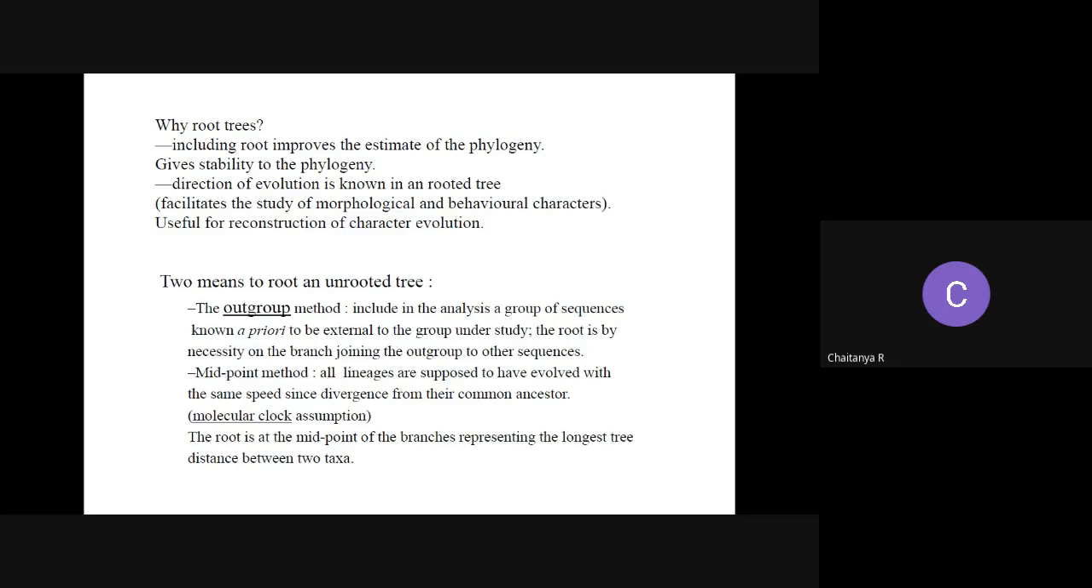The two methods used to root a tree, the first one is called the outgroup method, and the second one is called the midpoint rooting method. The outgroup method is actually the most preferred method, and everyone uses the outgroup method today.